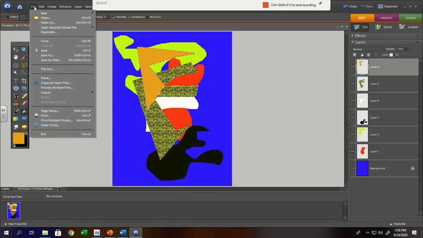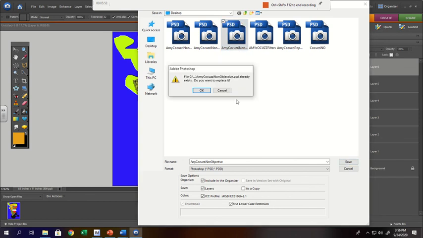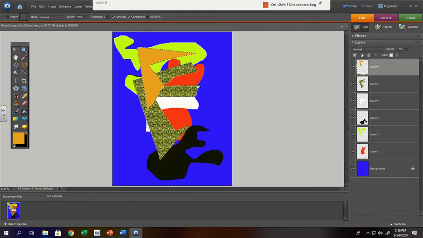When you're done, or as you go, you can just say File, Save, because we've saved this in the past, so you don't need to rename it. For me, this was a new one, so I didn't need to save it as something else. So when you're done, save, and next time you will be ready for part 3, which is arranging your shapes and changing them around.